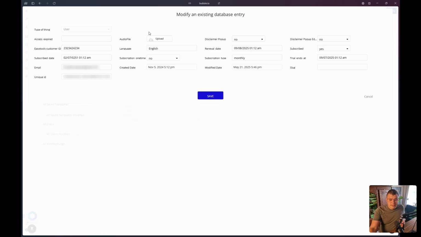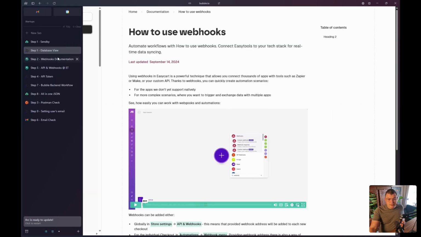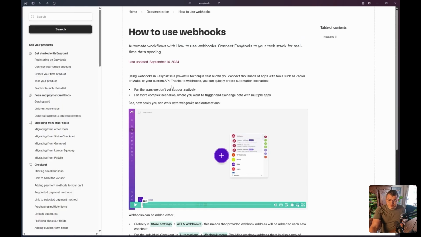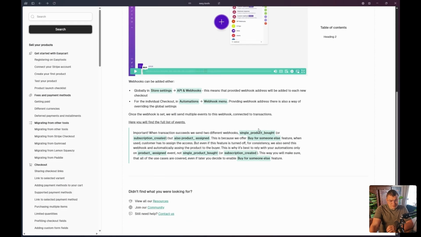Okay, so we will be using webhooks, and there is very well-written documentation on Easytools about using webhooks. What you have to know is that Easytools sends two different webhooks, as mentioned on their website. So single product bought or subscription created, and also product assigned.